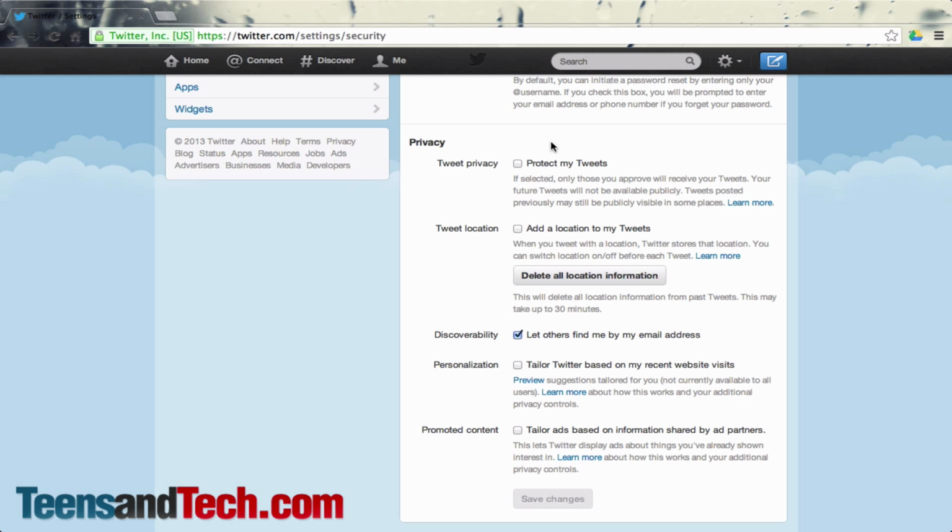This is a good setting to have for teens so that anybody who wants to follow them, they have to approve. And just a side comment, just like I recommend with any other social network, if your teen's going to use Twitter, I recommend you getting one too and following them so you can see the content they're sharing. Now, locations, I don't have the location checked. Make sure that is unchecked. You don't want that checked because it adds a location to all the tweets, and you don't want that. So make sure that's unchecked.